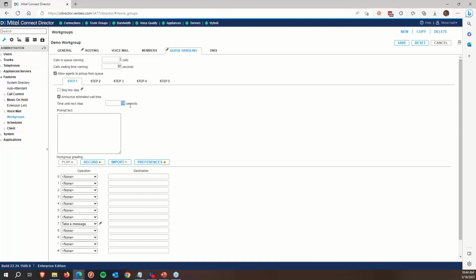So we're going to play them the music on hold. After we've played this message, we're going to play whatever message is recorded here, and then 60 seconds of music, and then we're going to move to step 2. In this case, step 2, we've got it set to skip this step, which is the default. So what happens by default is the call skips. This one also skips. This one also skips.